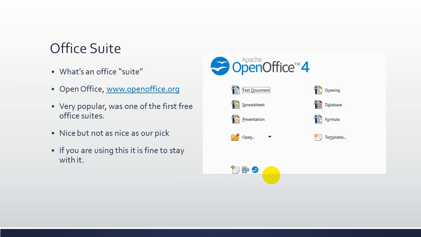Okay? So then they started making this. This is called Open Office. And it's very good, but it's not as complete as the one I'm going to show you. But a lot of people that I know have heard of it and used it, and there's nothing wrong with this if you are using it. It works fine. So what's an Office suite? When you hear that term, what Office suite are you using? It's nothing more than Word and Excel and PowerPoint and all the stuff bundled into one program. But they're all separate programs.